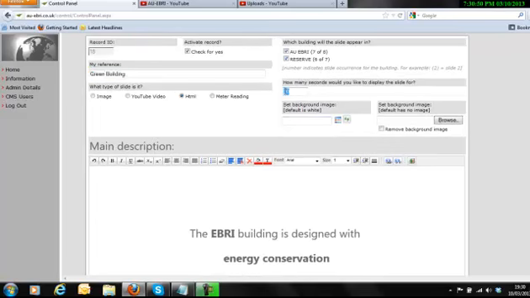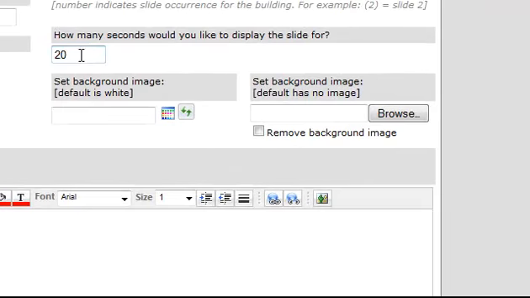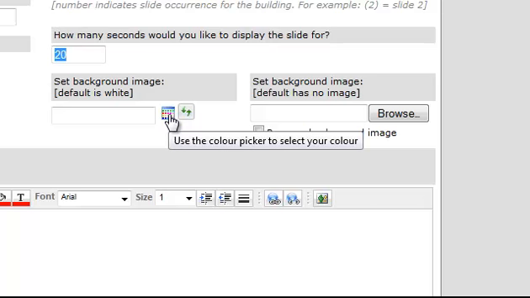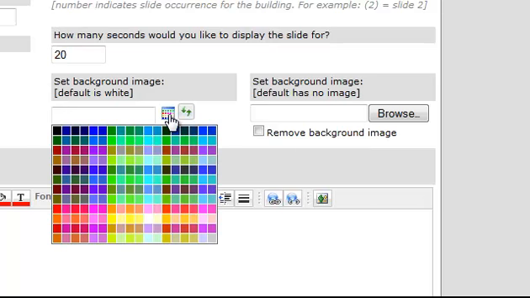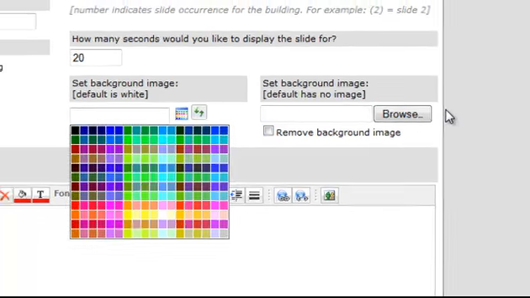Then here you've got a field box where you can enter the number of seconds that you want the slide to appear within the cycle, and you can actually set the background of the slide. Here are some web safe colours that you can select. You can also, as in this case, select a background image, so you can browse for an image on your own machine, on your own PC, and you can remove any images by clicking on this checkbox as well.